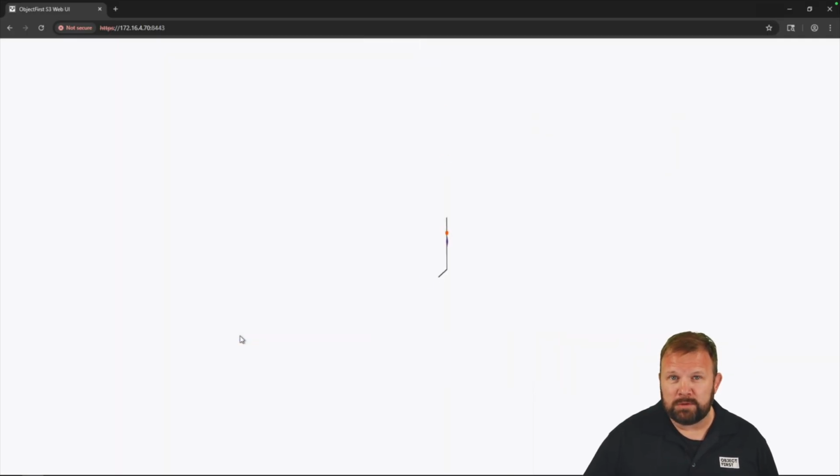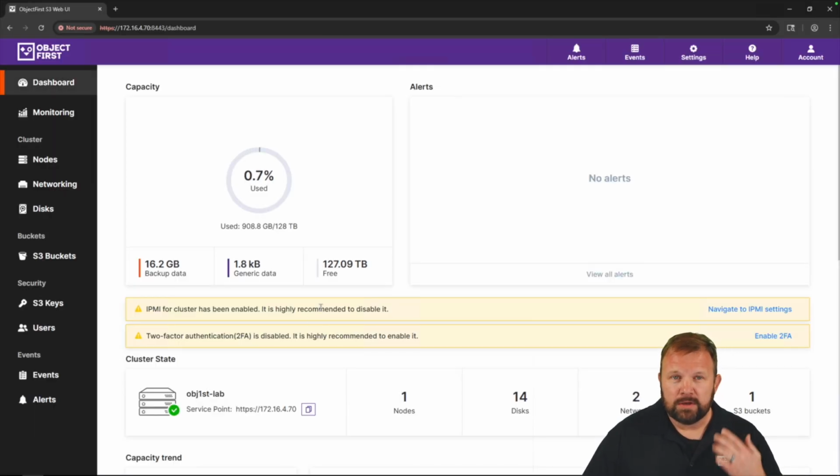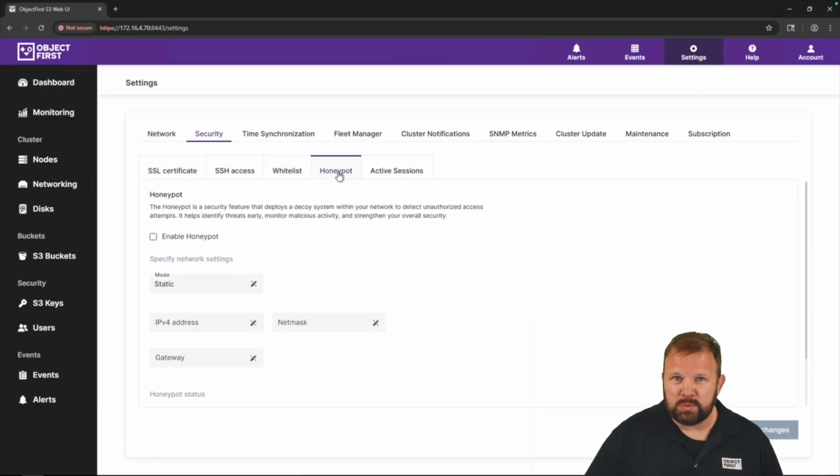You log into your web UI, which if you watched the previous videos, very straightforward to get here. Once you've logged on, you're going to go up to Settings, you're going to click on Security, and you'll notice we have a tab called Honeypot. Now keep in mind, we like to keep things simple here at Object First. We don't expect everyone that leverages our appliance to be a security expert, but we want to enable you with all the security safeguards as humanly possible. So you simply click Enable Honeypot, one click.